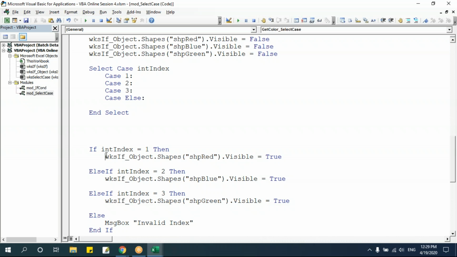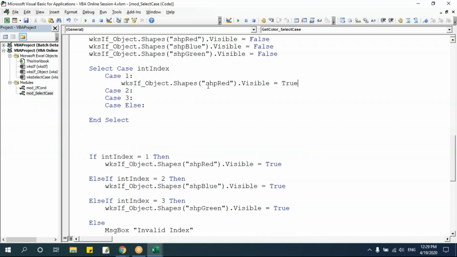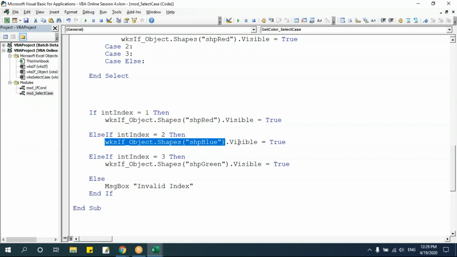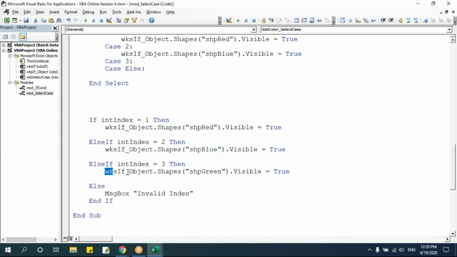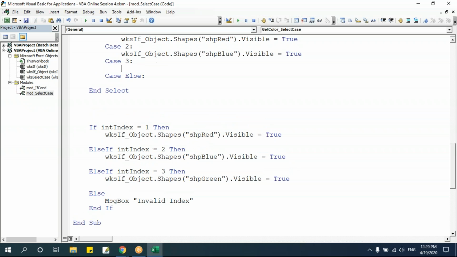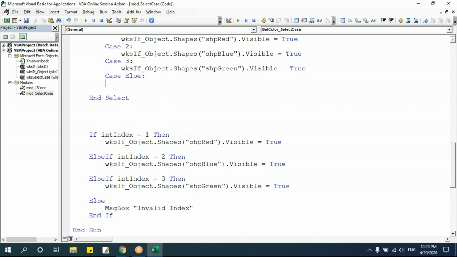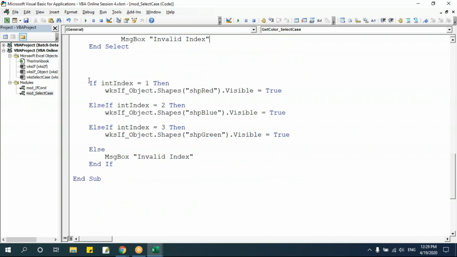Now I'll go here, I'll take this and I'll put it here. If it is case 1, that means the red has to be shown. Then case 2, I'll say blue has to be shown. Then case 3, green has to be shown. Then I'll say case else, I'll use this. Let me delete this.